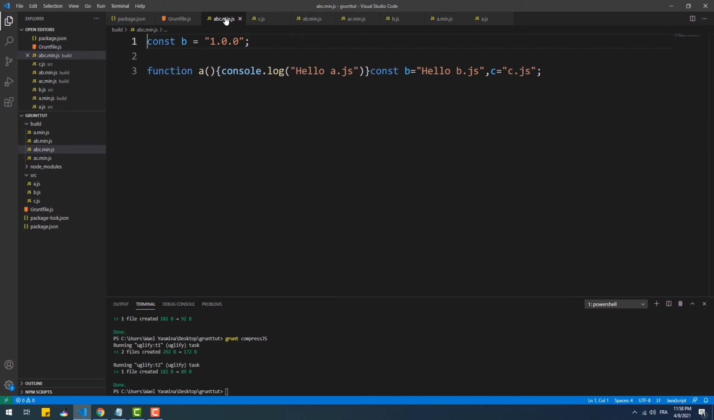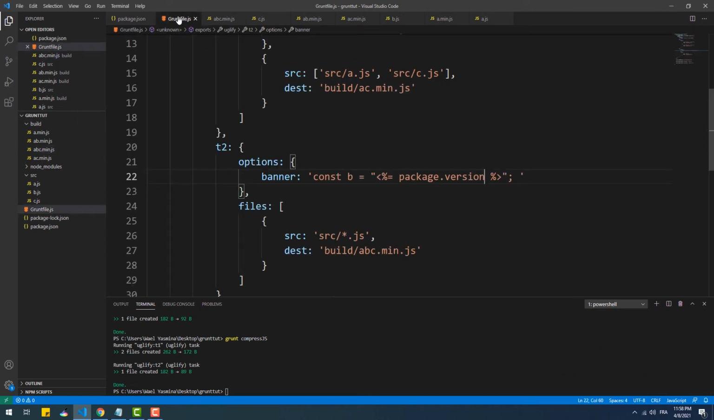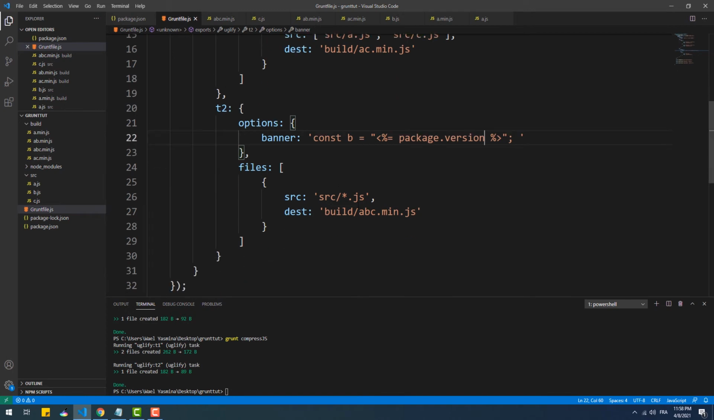Again, we can use this method however we want, and an example of that could be the naming of the output files.